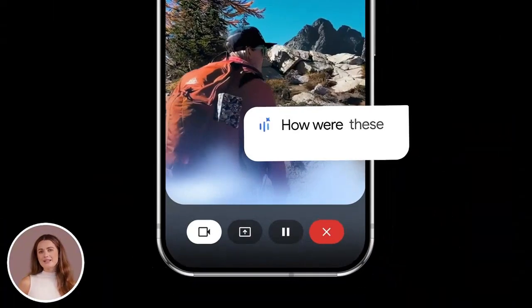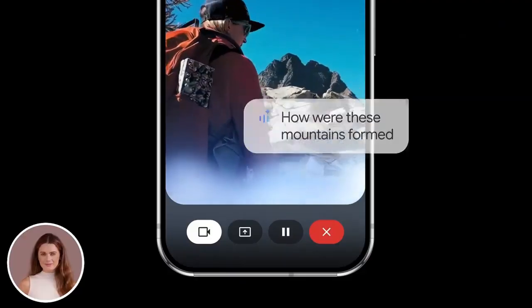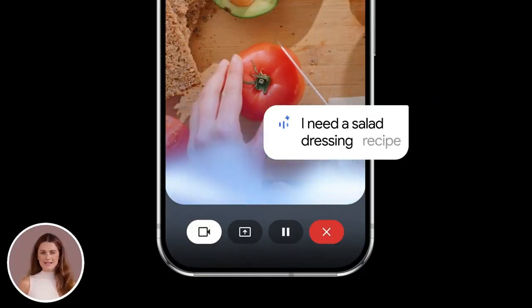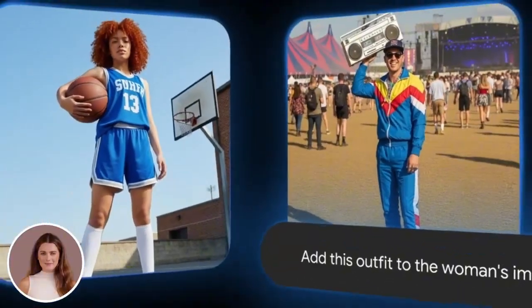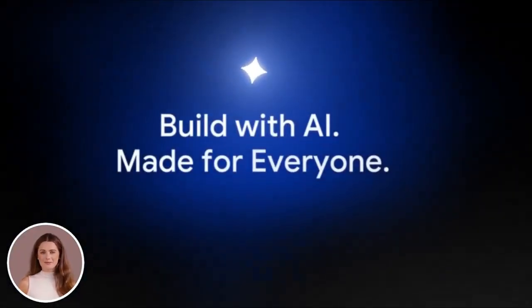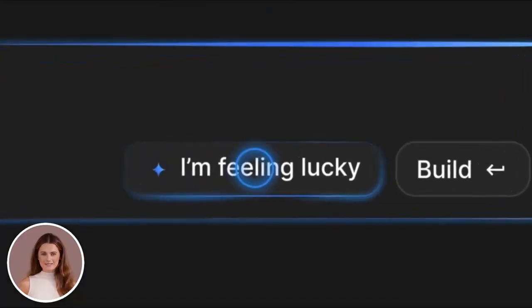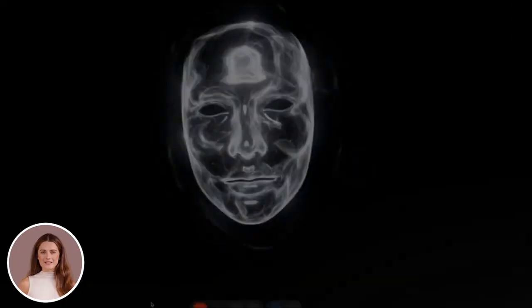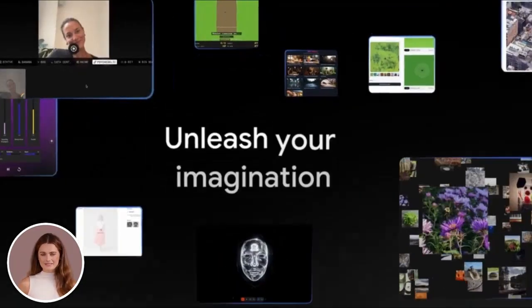They also added data tables. This is huge if you work with qualitative data. You can ask Notebook LM to scan your documents and pull specific information into a structured table. Like you upload interview transcripts and ask it to create a table showing what each person said about a specific topic. Or you upload research papers and ask for a table comparing their methodologies. It extracts the data and organizes it for you.